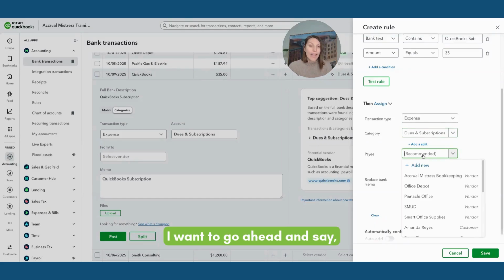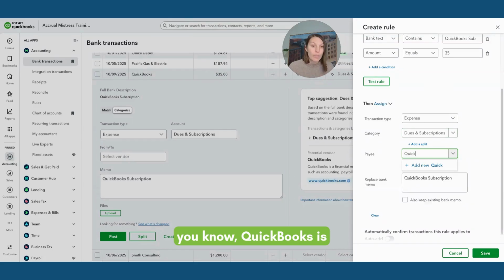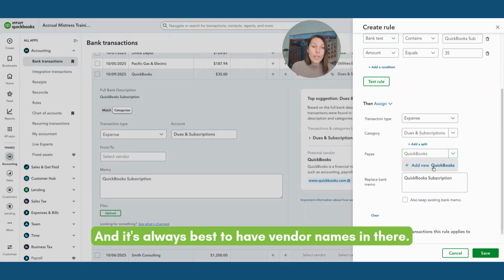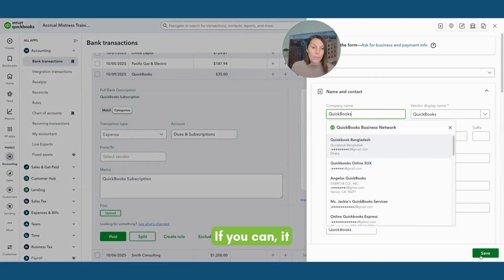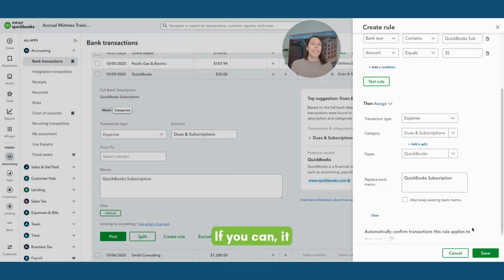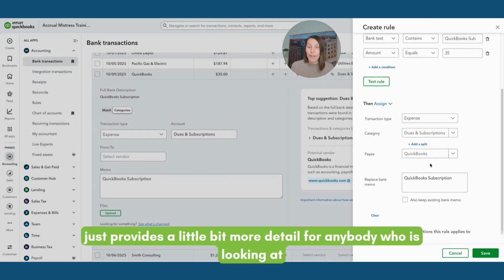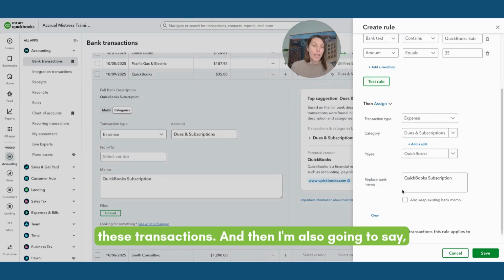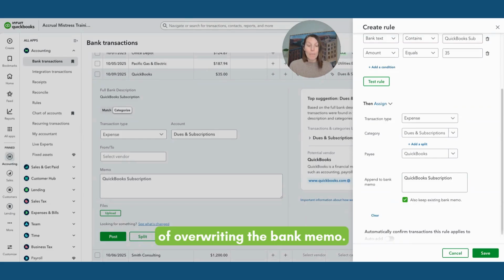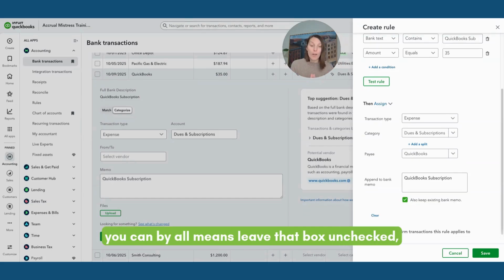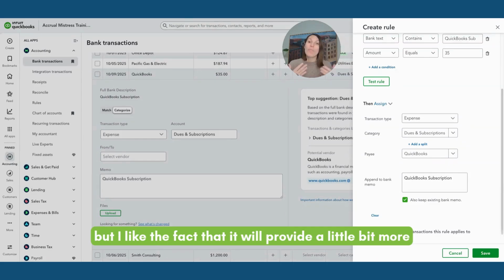I want to go ahead and say QuickBooks is the vendor, and it's always best to have vendor names in there if you can. It just provides a little bit more detail for anybody who is looking at these transactions. And then I'm also going to say I want it to keep the existing bank memo instead of overwriting the bank memo. Now, that's kind of up to you. If you don't want it to do that, you can by all means leave that box unchecked. But I like the fact that it will provide a little bit more data.